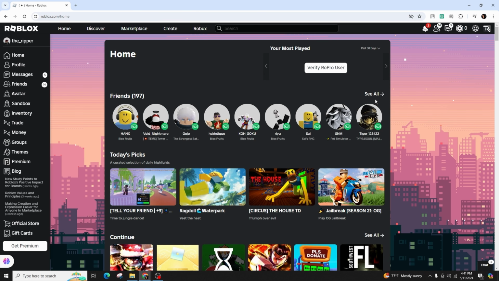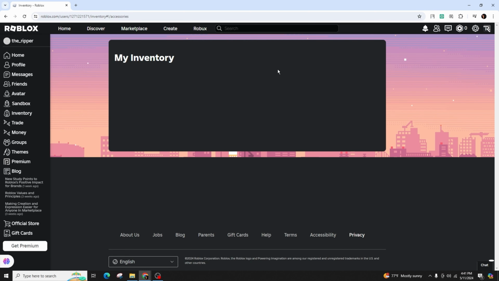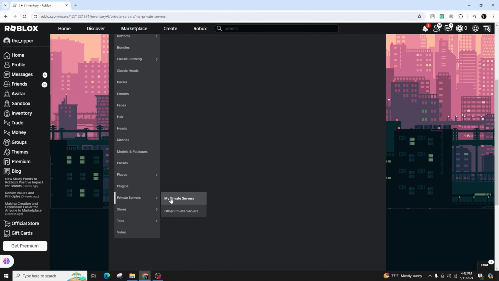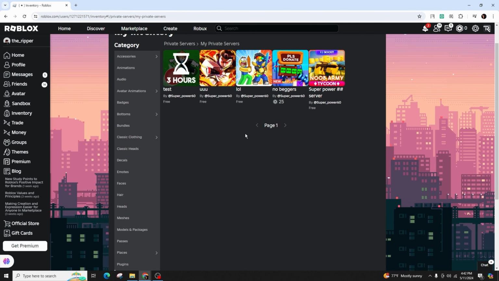So in order to begin, go to Roblox and navigate to your private servers first. You can access all of your private servers by clicking on the inventory. Then locate the section for private servers and click on My Private Servers, and here you will see the list of all your private servers on Roblox.